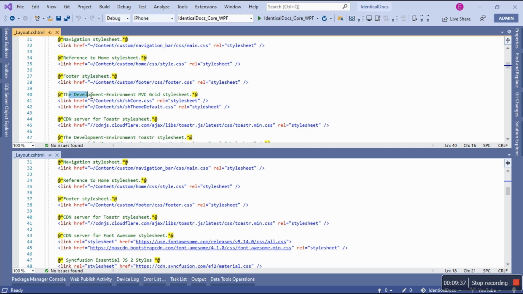Okay, and then the development environment for the MVC grid style sheet. So this is a local MVC grid. This is the .NET Framework. In here I don't have it because this MVC grid is only compatible with .NET Framework but not .NET Core. Cool.